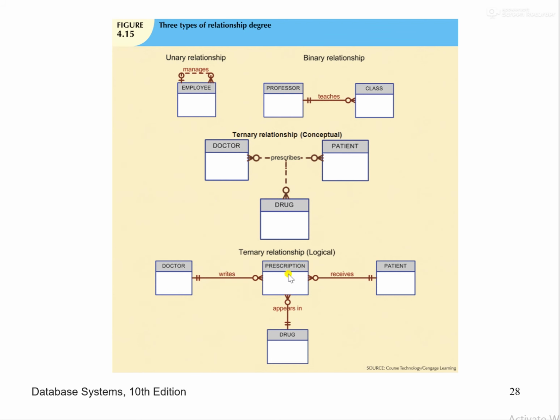Like doctor can write 0 or more prescriptions, patient can receive 0 or more prescriptions, and each prescription drug appears in 0 or more prescriptions. So here we change this side to 0 or more, or 0 or many, and all others are in the relationship of 1 to many.